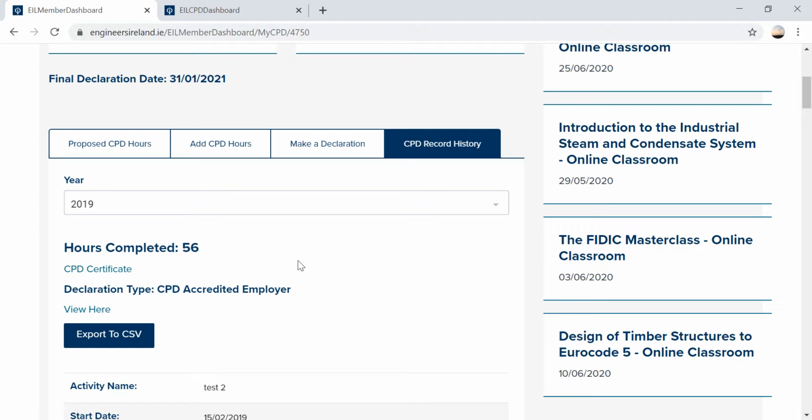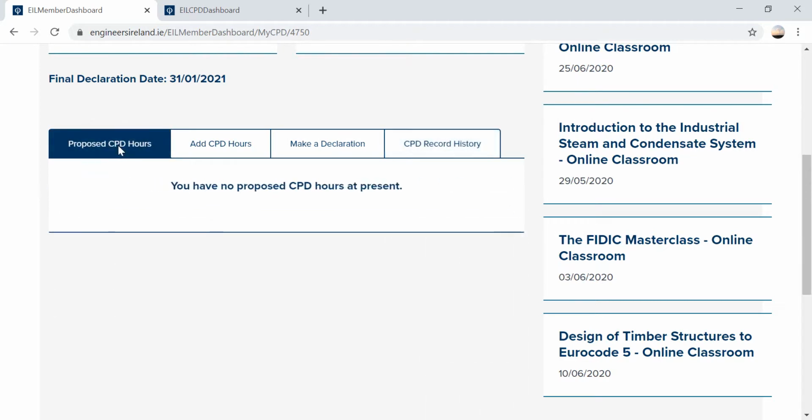The proposed CPD hours section here is where you will find any events that you have registered to attend that have been organized by our regions, divisions and societies, where there is the option to add this activity to your CPD record. And you will find the details of those activities here, and you can elect to confirm that you have attended if that's the case, and that record will be added to your CPD record history.